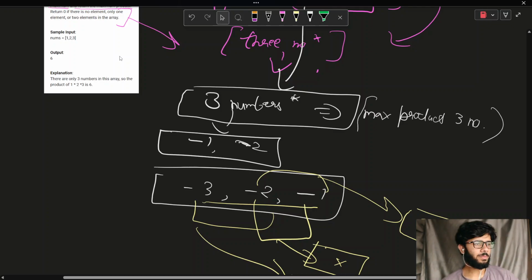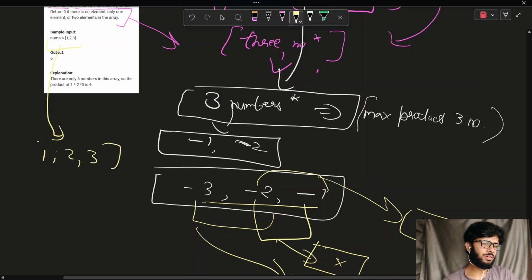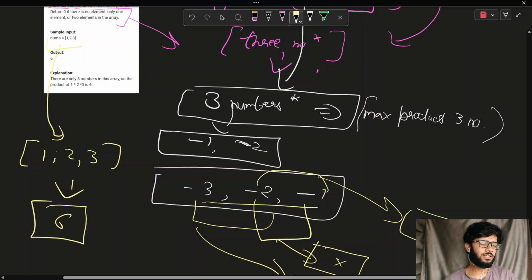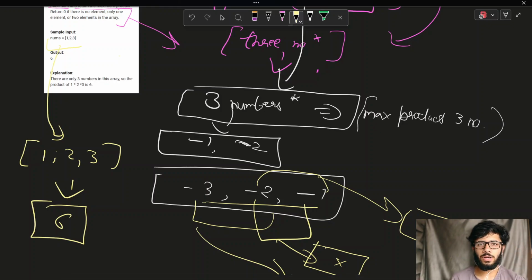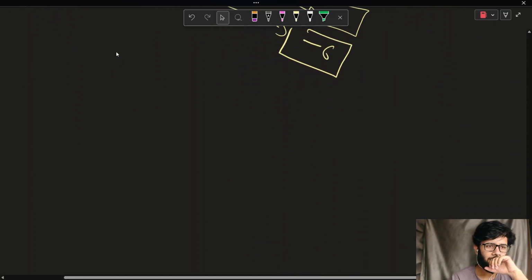Now in the sample input, you can see it is given 1, 2, 3. So it will be pretty simple, just multiplying all these numbers. 6 will be the answer which we will be getting. Now, what are all the approaches which are right now revolving in your mind? You might think, okay, we can do this, that, everything. So now let's get into that only.